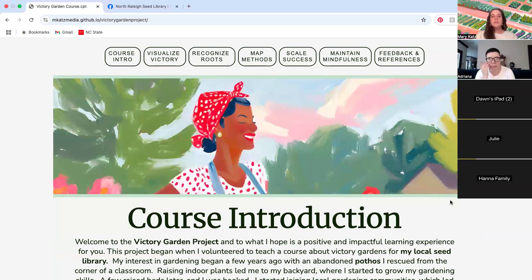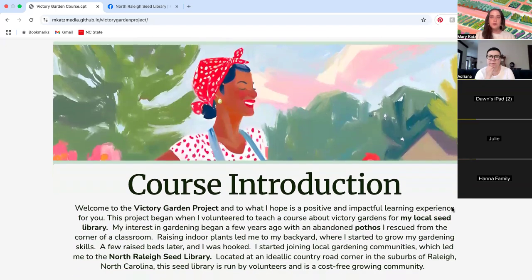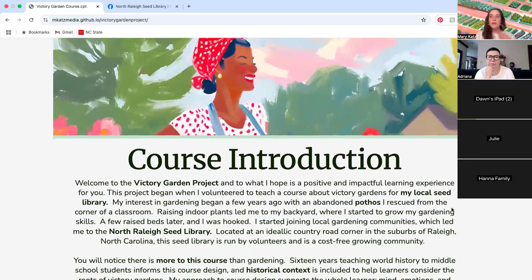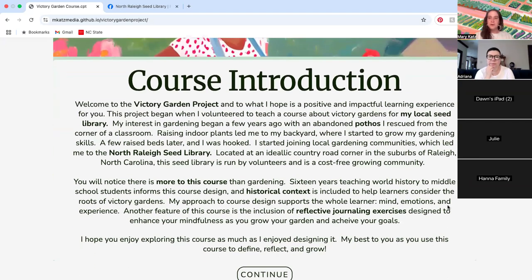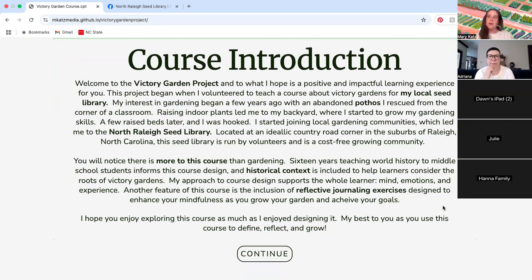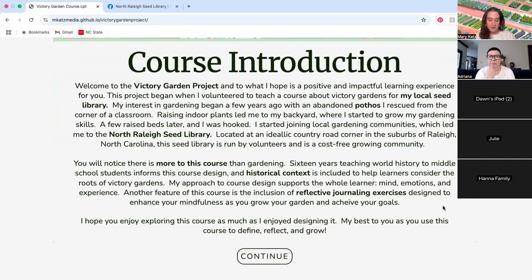The first section of the course is just an introduction to the different features and goes into a little narrative about how I came to create the course, which has to do, of course, with the North Raleigh Seed Library community. Someone posted a request for Victory Gardens. I don't know if they're here, but throw it in the chat if that was you. I jumped at the chance to build out a course for it.